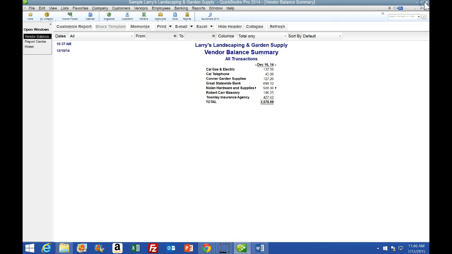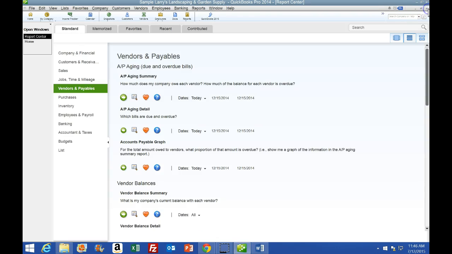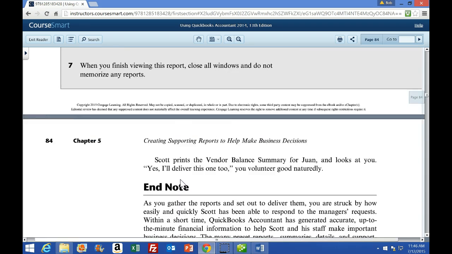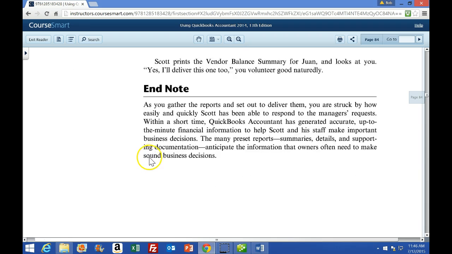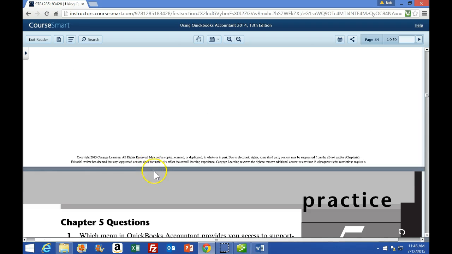Then we can close this up. Then we can close that window and we're back to our reports here. Scrolling down, we have the end note. You can go ahead and read through that, and that is it for this one.